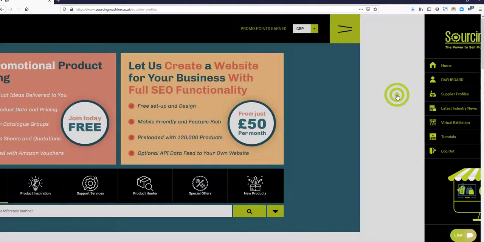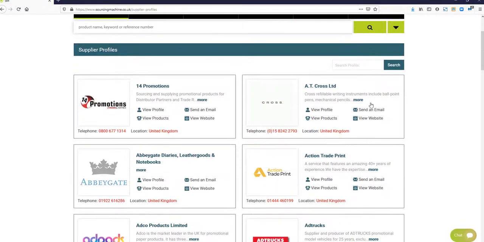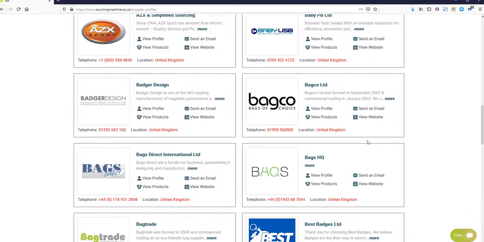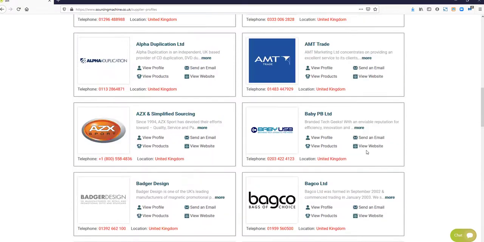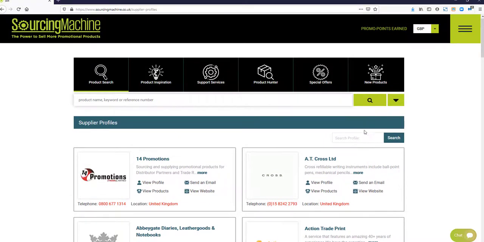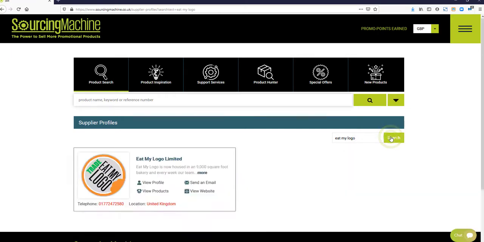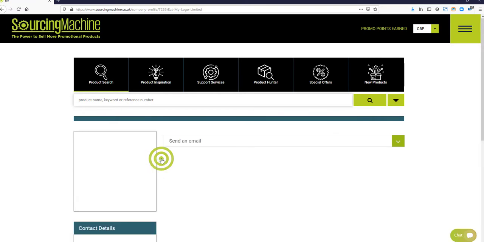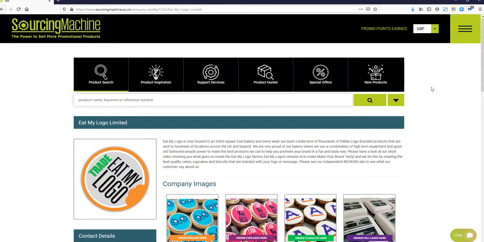Go to the top right-hand corner of the screen and click on Supplier Profiles. You'll now be presented with every single supplier profile on Sourcing Machine. From here you can search for a supplier profile. Once you've found the supplier you want, click on their name and the full supplier profile will appear.